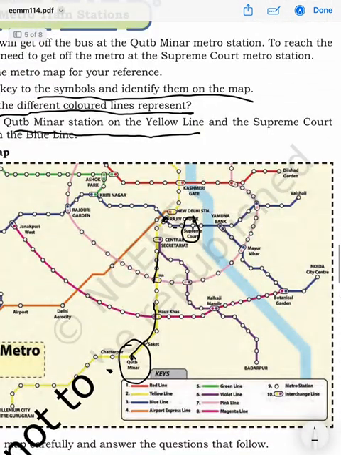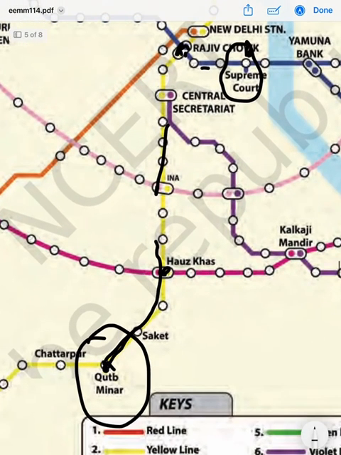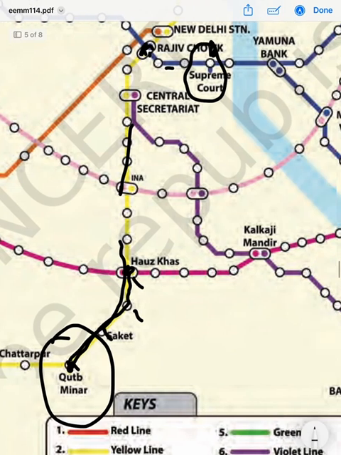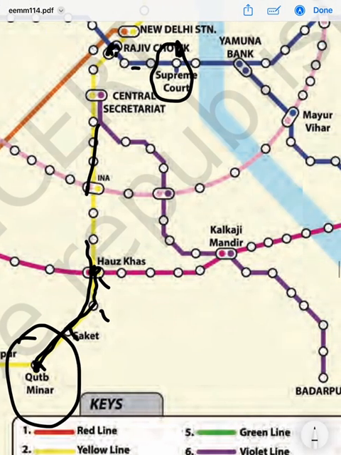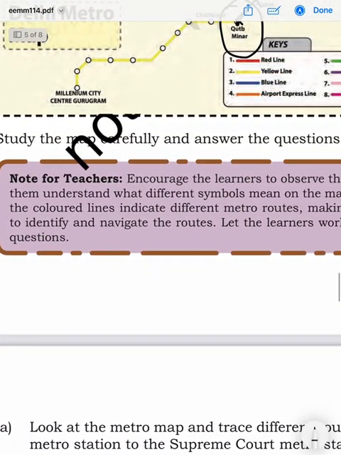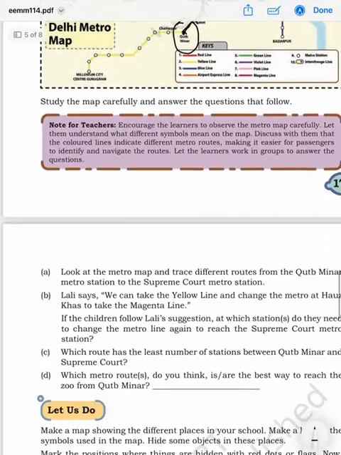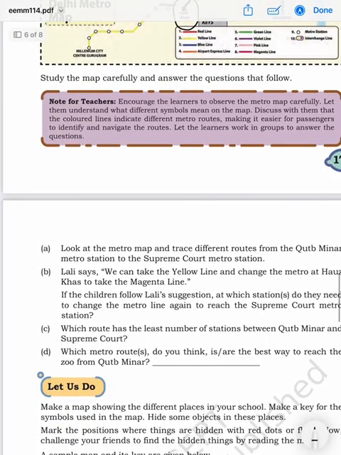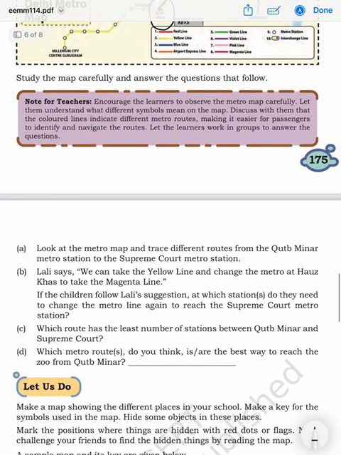First of all we have to find Hauz Khas. Where is Hauz Khas? Yeah, here is Hauz Khas. Qutub Minar to Hauz Khas, 1 2 3. On the 3rd station they will come down, and at Hauz Khas now they will go on the magenta line. So after Hauz Khas, what do we have to do next? If the children follow Lali's suggestion, at what station do they need to change the metro line again?